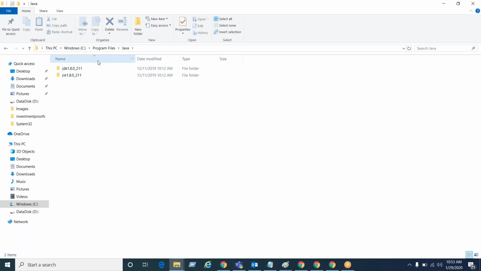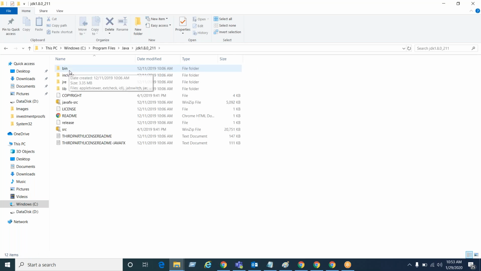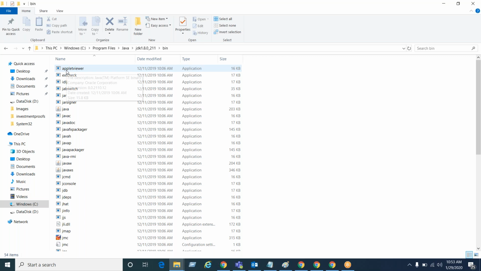Okay. Go inside JDK. Inside JDK, you will see different kinds of files and folders. Go to this bin folder. See, it contains a number of Java exe files. All of these are executable files.